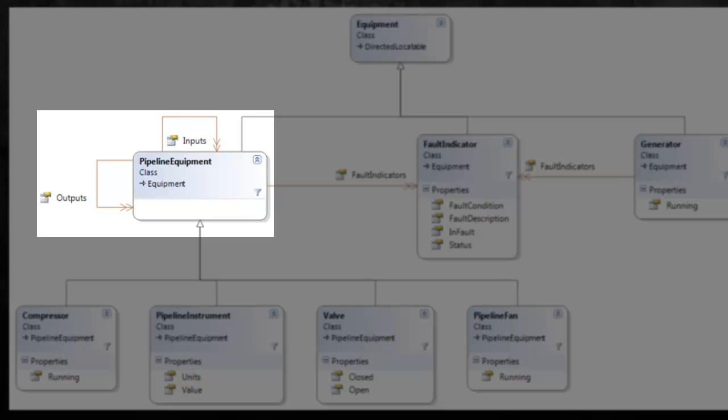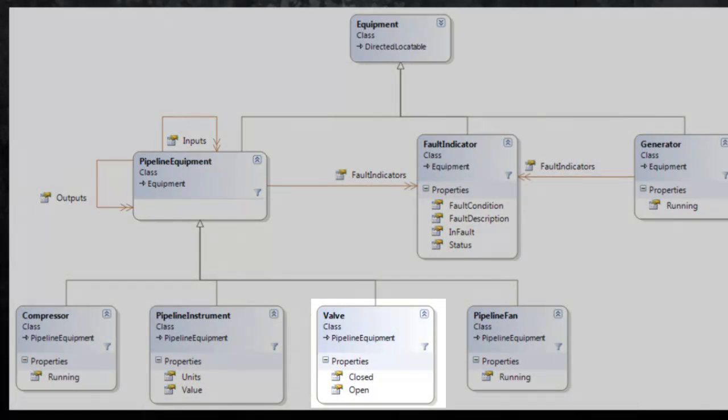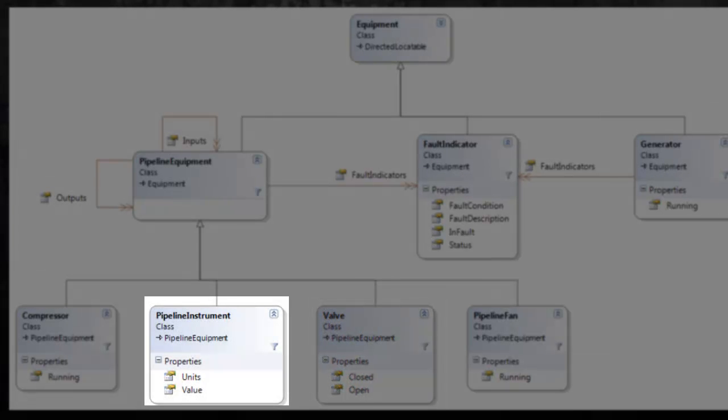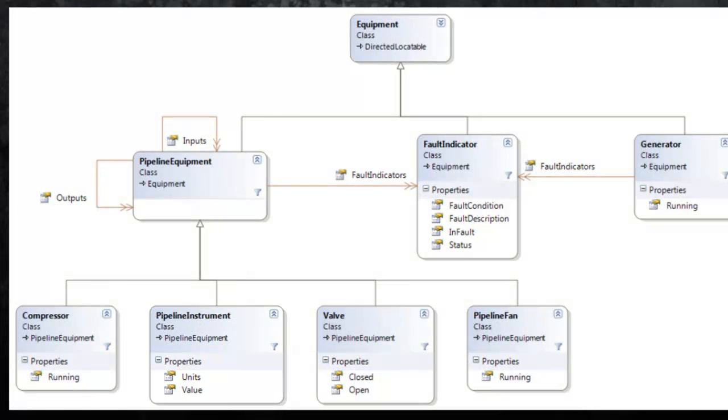If the traversal of relationship information encounters an item of pipeline equipment that stops flow, such as a valve, before it locates a pressure instrument, then it can indicate that the pressure cannot be determined for that position of that particular piece of equipment in the pipeline. This is an example of the power of relationships in industrial automation systems.